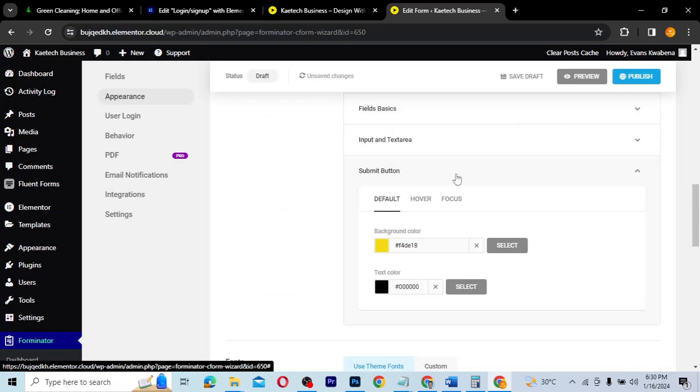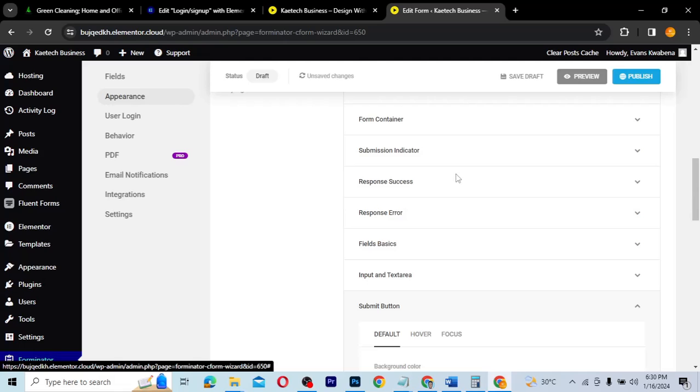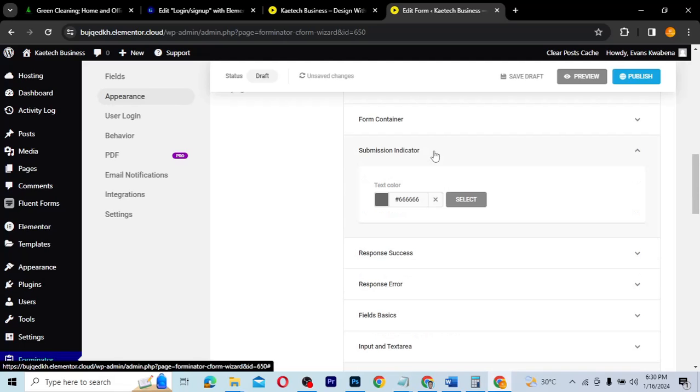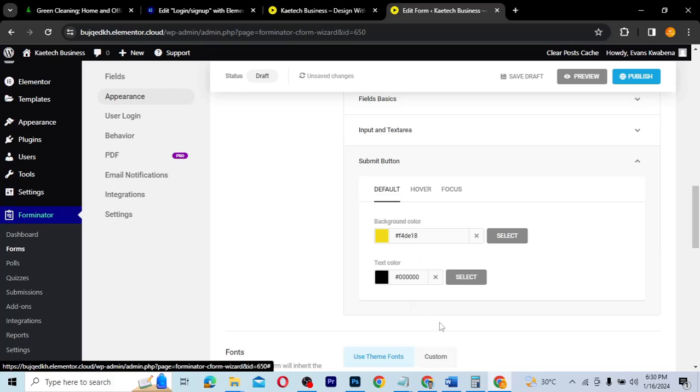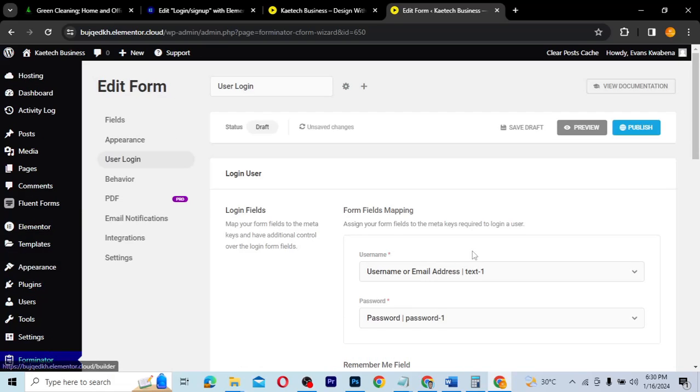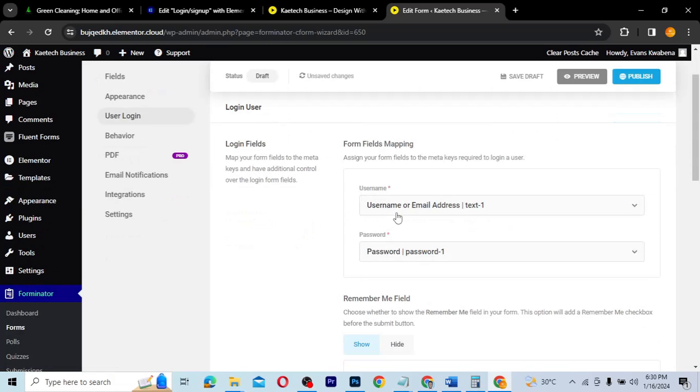Now if you want to change any other details, you can go ahead and click on it, and just change the details that you want to change. But I think everything is good for me. I'm good to go. Now if I come to user login over here, make sure that your username matches the username selected over here, and the password also matches with the password. You map the fields. That is what really matters. Well, automatically it will do everything for you.